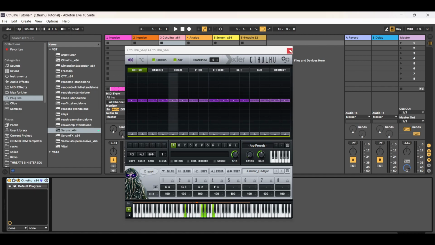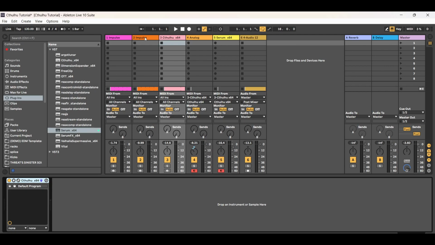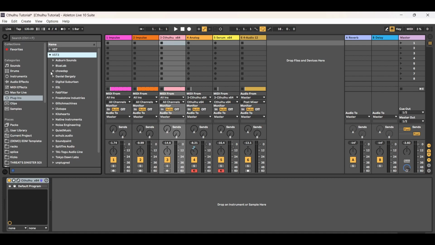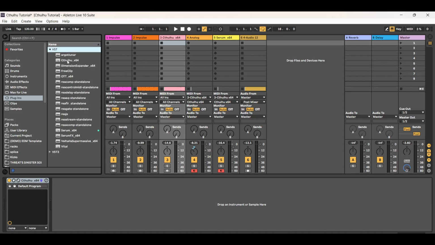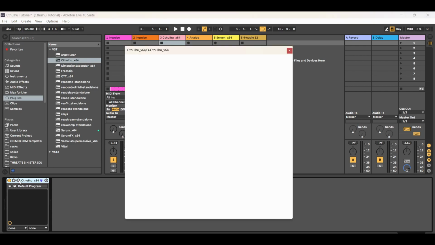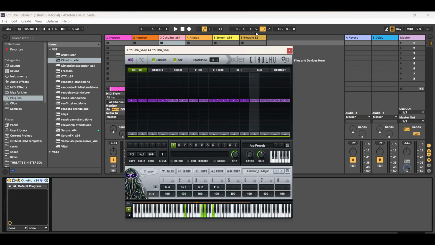But yes, you want to create a MIDI channel, which I have open here, and then drop Cthulhu into that, which you can do obviously from your plugins section. We've got Cthulhu on this section here, so again you just click and drag that in, and then it comes out in the instrument window down here, and obviously you can then click on it, open it out, and have a look and see what's inside Cthulhu.